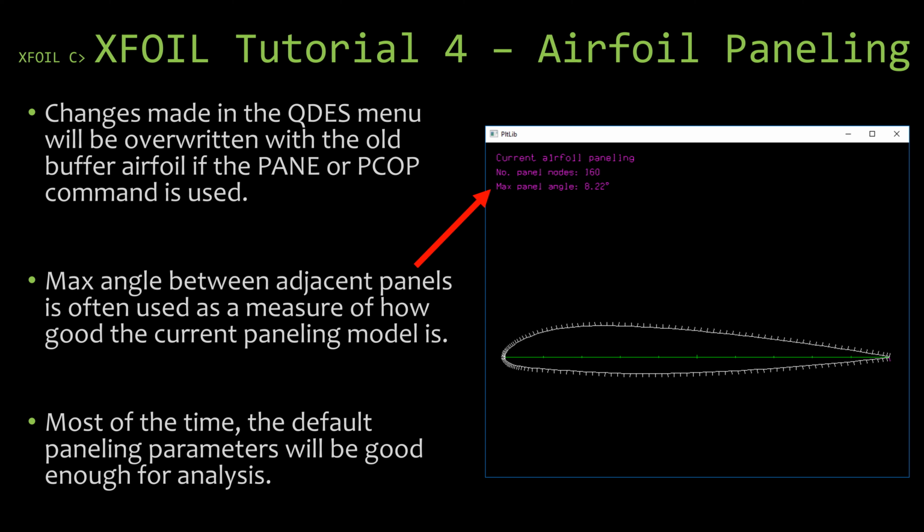The last tip or recommendation I would give is that the default paneling parameters are usually good enough. There might be some cases where you might need to add some refined areas for bubbles or transitions, or you might have issues converging. And so that might be an instance where you might look at changing the paneling parameters, but usually the default values are pretty good. So if you just run the pane command after you load an airfoil, you should be set most of the time.